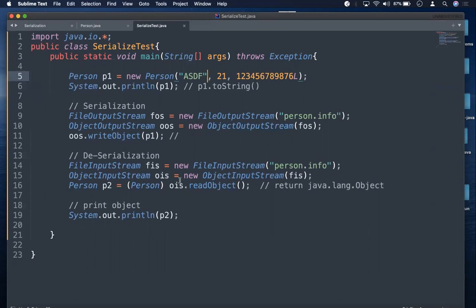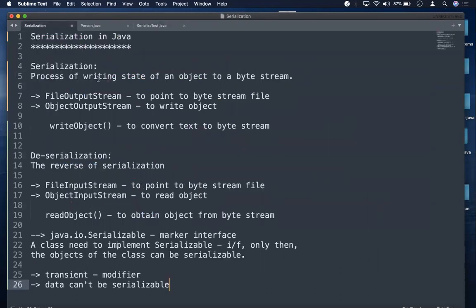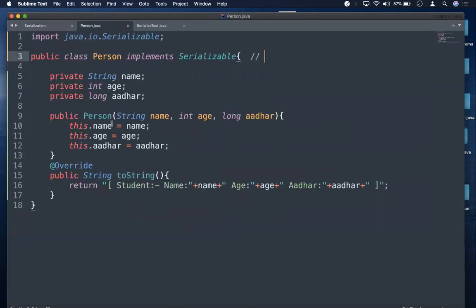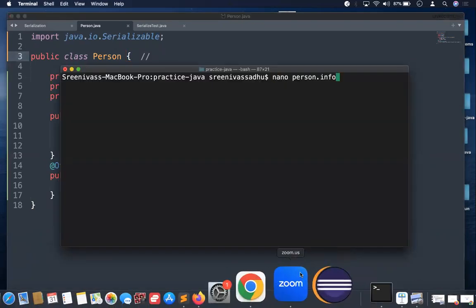Fine. So this is the basic concept of serialization, the process of writing the state of an object to a byte stream, and deserialization is getting back the object. Here it's working fine, and that's about serialization. But now I will remove this implements Serializable, so let's understand the importance of the Serializable interface. Public class Person, I have removed it. Since my program has changed, I need to recompile. I have recompiled. Now the Person class is not implementing Serializable, so it cannot be serialized.